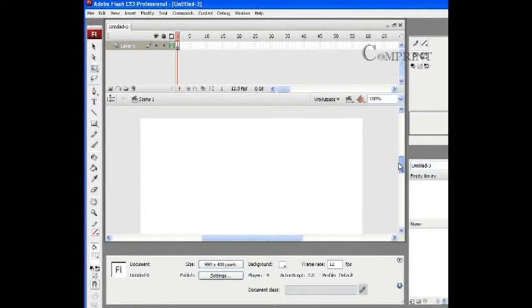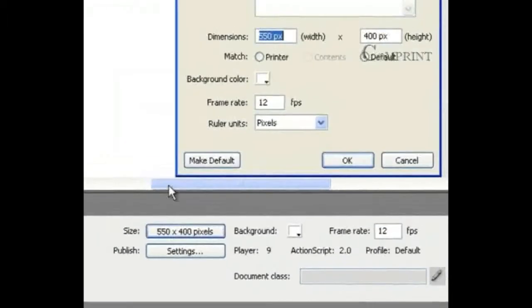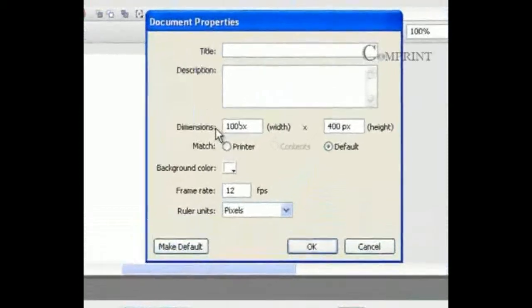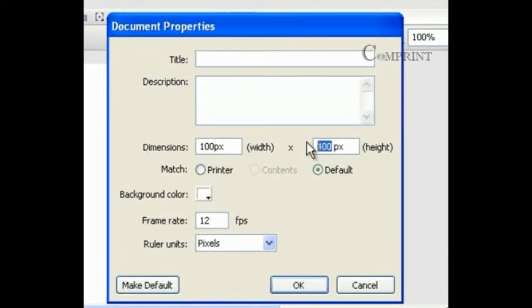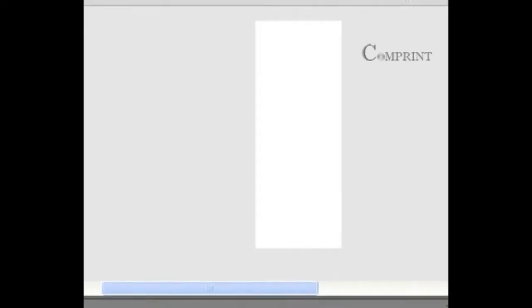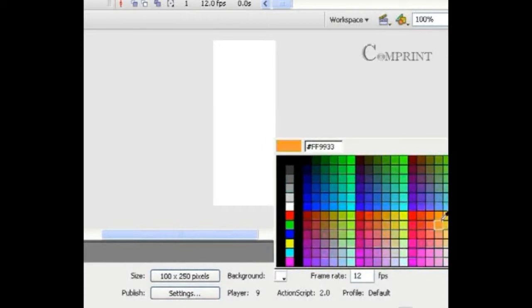Now let us change the size of the document. Go to the Properties panel and click on Size. Here in the dimensions, type 100 pixel width and 250 pixel height. Click OK. If you wanted to change the background color of the document, click on Background Color icon in the Properties panel.